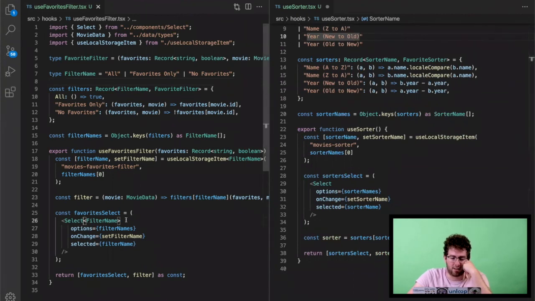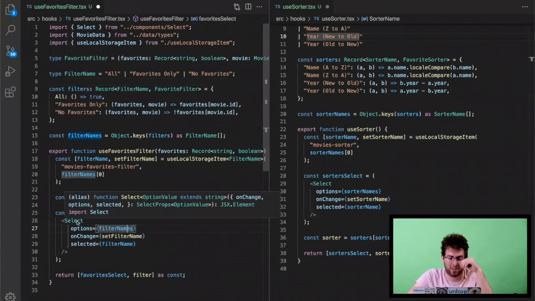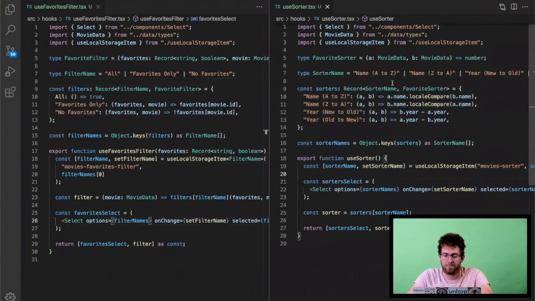So this actually doesn't need to be explicitly generic because TypeScript can infer the generic. Look at this, option value extends string. So slightly more type safe, but debatable whether that's actually worth it. I find this to be less readable code. I find it annoying that we duplicated things.